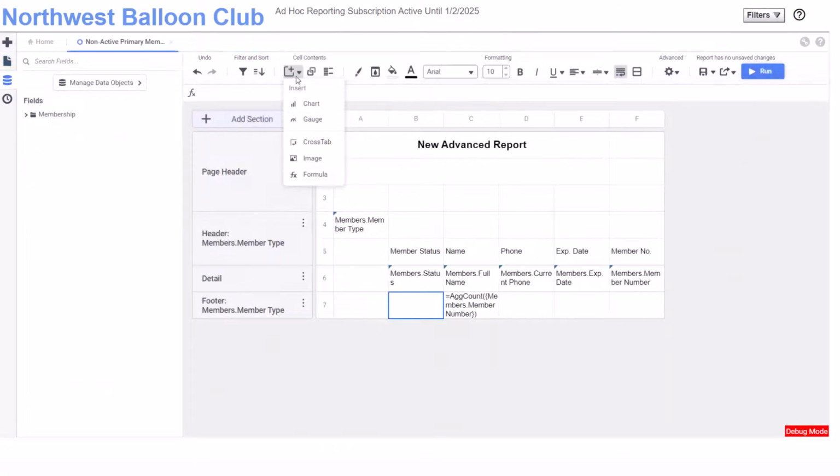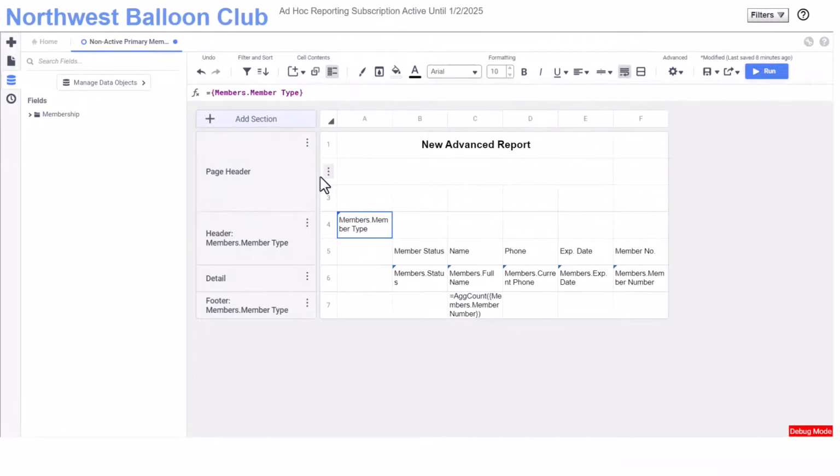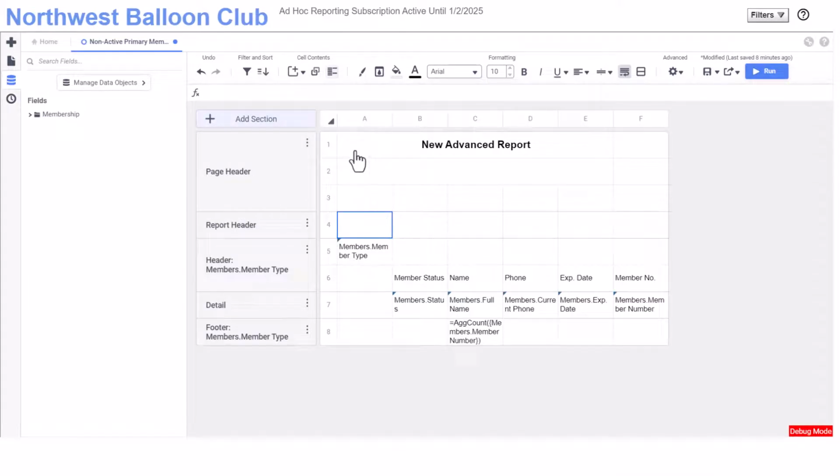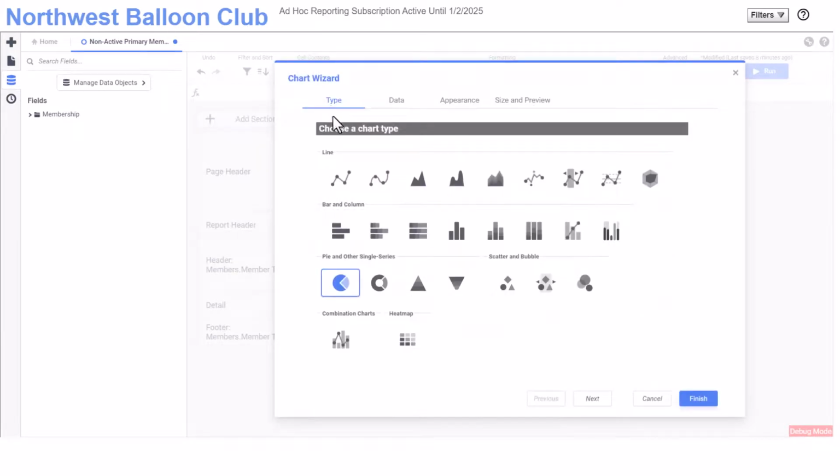You can also insert visualizations, images, formulas, and gauges into any cell. Some items can only be inserted into specific sections in your report and may be grayed out. We want to add a chart to the beginning of our report, so we'll add a report header first, then insert a chart. Adding a chart or a graph to your report takes you through a wizard.